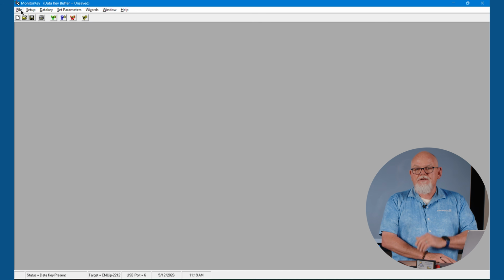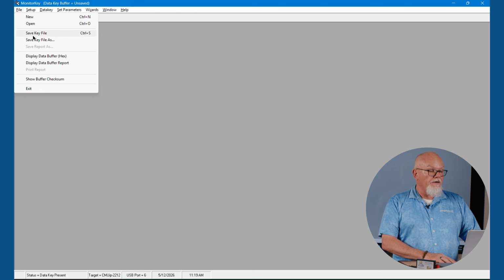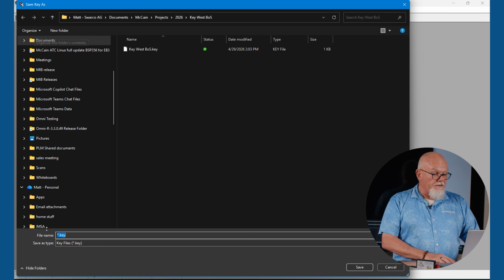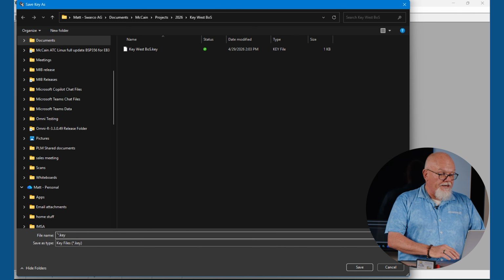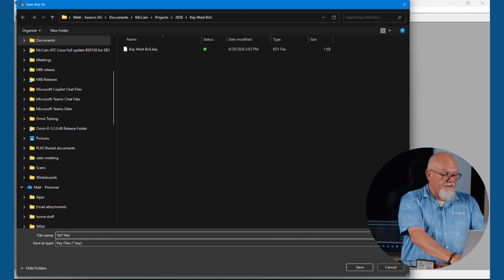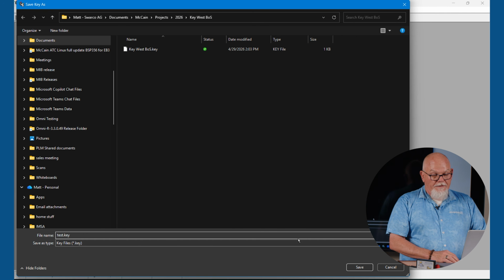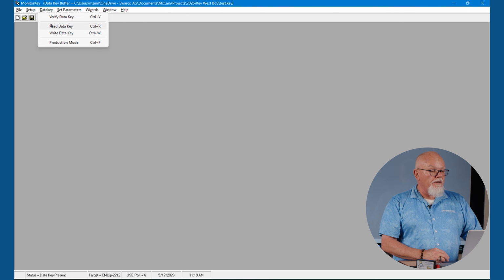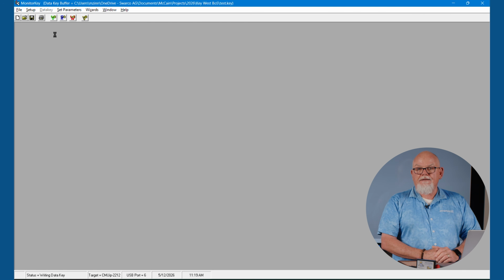Now we've saved everything to the buffer, but we need to save it to a file. So now we come up here and we select save key to a file, which gives us a location. We put in a name, call it test, and save it. And then it's saved, but it's still not on the key. It's a file now. So now we have to write to the data key. We come up here and we write to the data key.